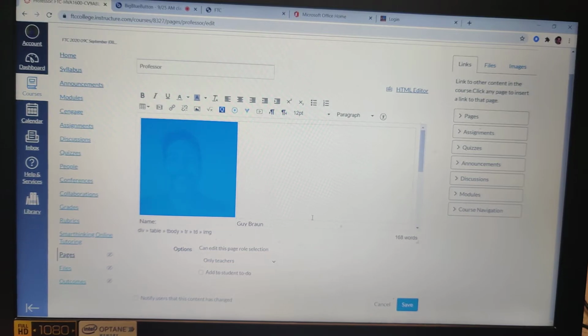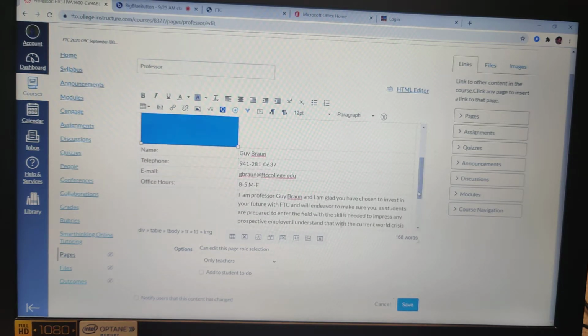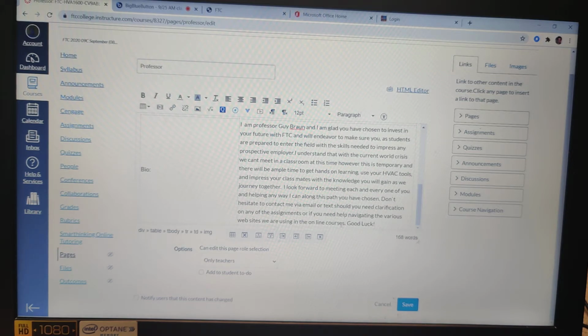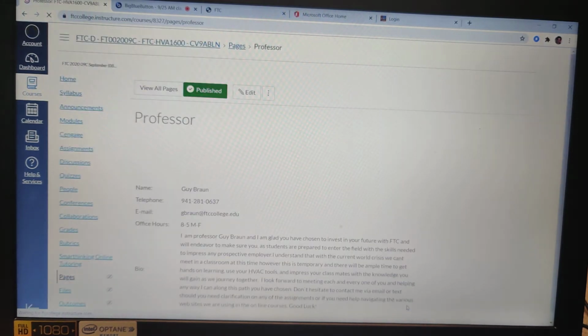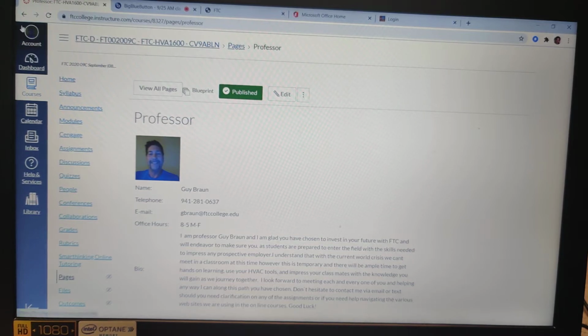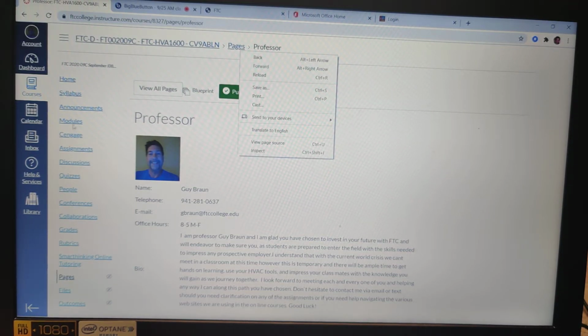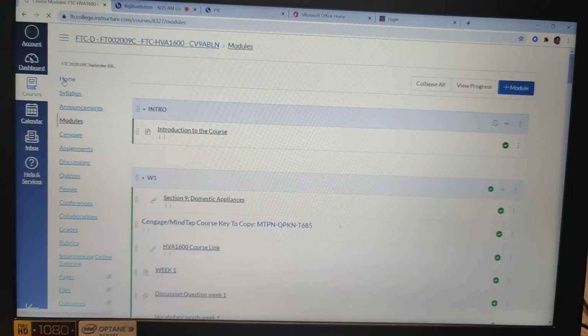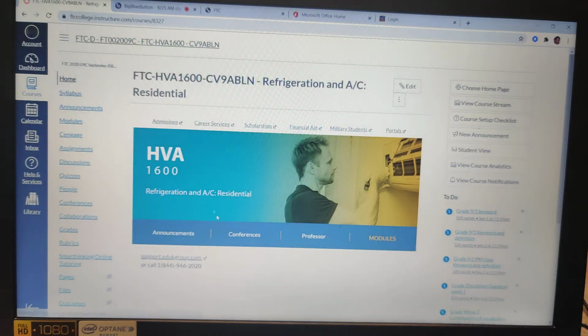So once you click on your picture, then I scroll down. This has my name, my phone number, my information here. That's part of this, but this is my account. This always shows up. This you have to load in. So we go back to modules, or actually we go back home, excuse me. We go back home, so that's the professor information.